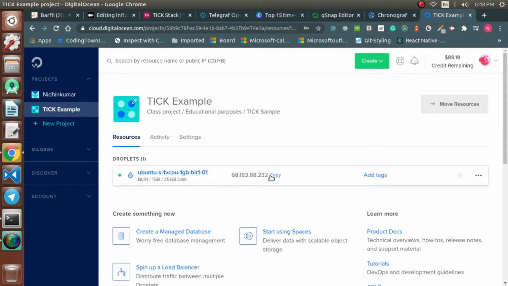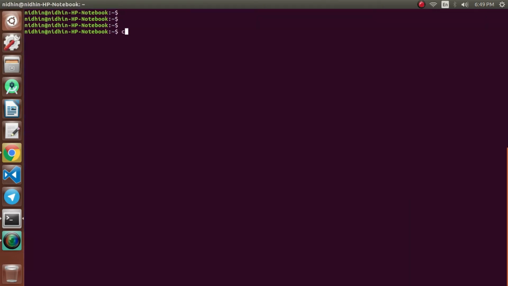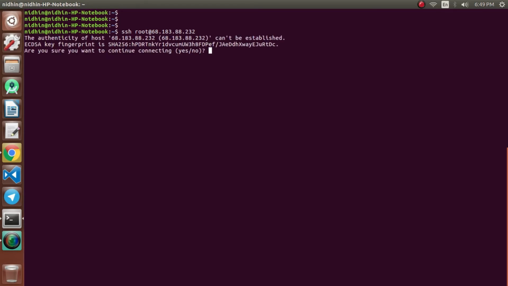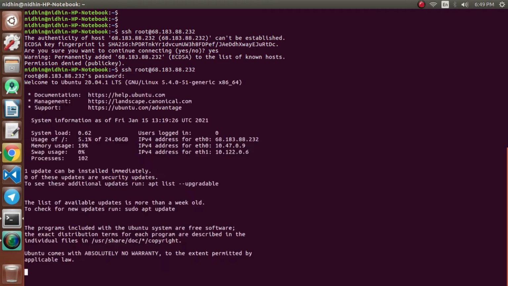We'll copy this public IP address, and then we'll go to our terminal. We'll connect to this droplet using SSH. We'll type ssh root@ and the IP. Now it will be asking for the password, so we'll give the password. Once we give the password and press enter, it will connect to this droplet, that's a virtual machine instance. Now the droplet has been connected from our local machine using SSH.